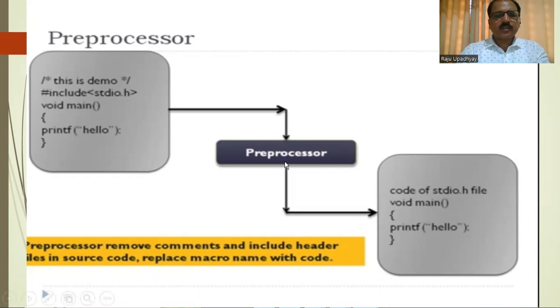So during the preprocessor activity, your comment line will be removed from the program, and the header file, as we know, has the prototypes of all the functions which we can use inside a program. So that is also included as a part of our source code. And if you have written any sort of macro, remember, I have taken the example, I have written hash define, followed by macro name var, and followed by a constant value, let's say 10.